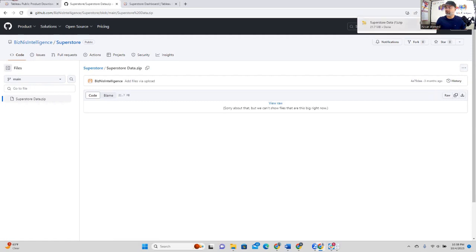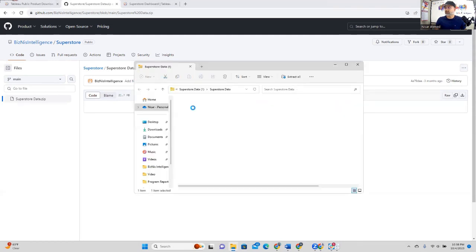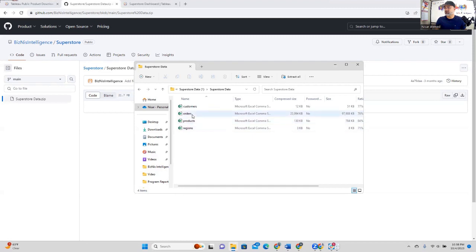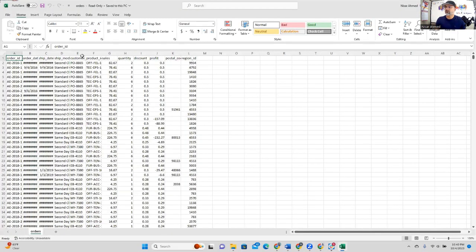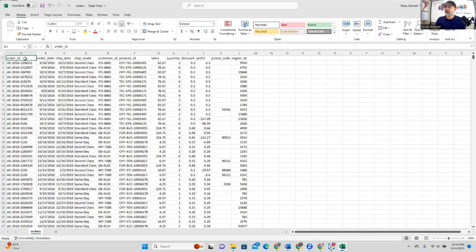Once downloaded, open the file, and we can explore what we have here. Superstore data, in which we have customers, orders, products, and regions. Opening up the orders, you see a list of all the orders. You can expand the fields to give you a little bit of a preview. Order ID, order date, customer ID, product, sales, quantity, and so on and so forth.